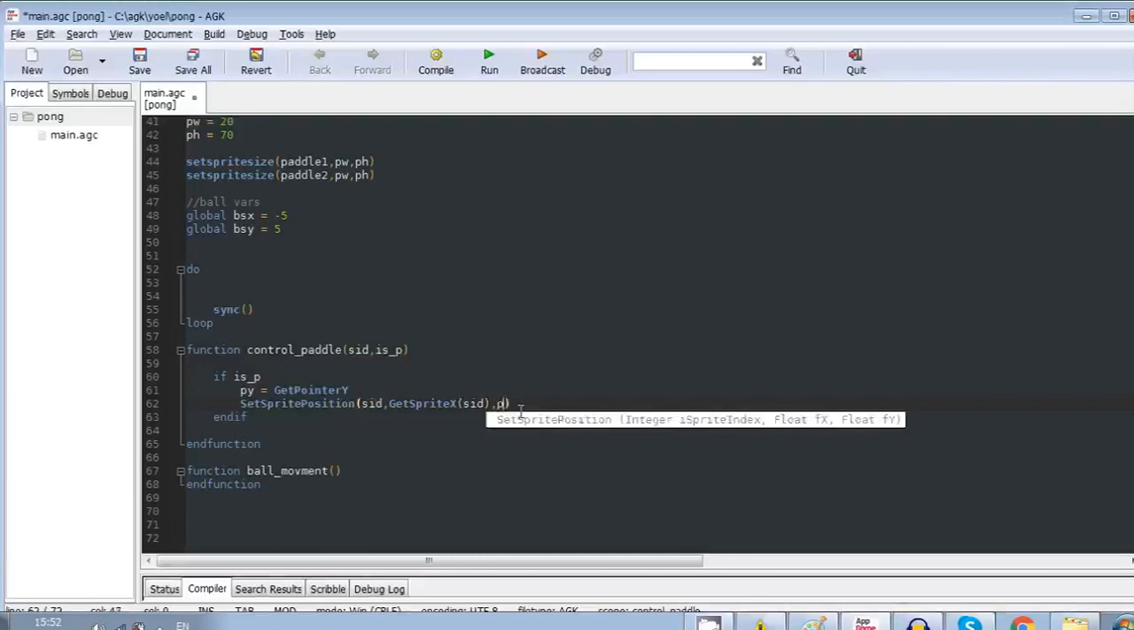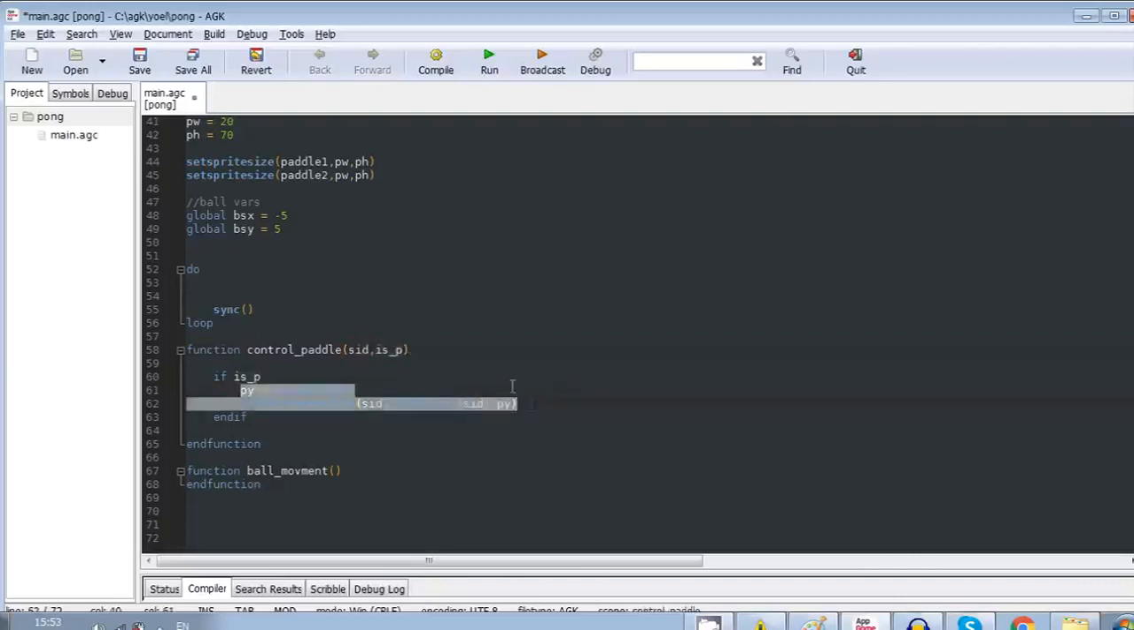So the other one will be py. Basically what this does: if the pedal we want to control, the sprite of the pedal we want to control, is the player, like this one is pedal 1 and this one is 1, do this code, which will get pointer y. It will get either the mouse y, or if it's a smartphone, wherever you clicked on the screen it will get the y position of the tap. Let's use it.